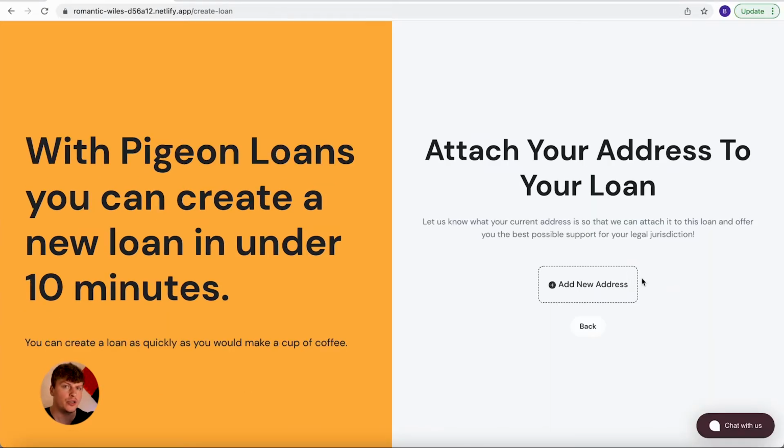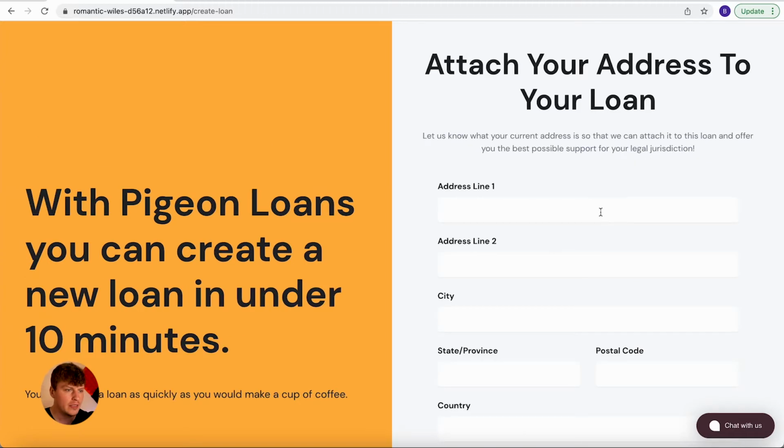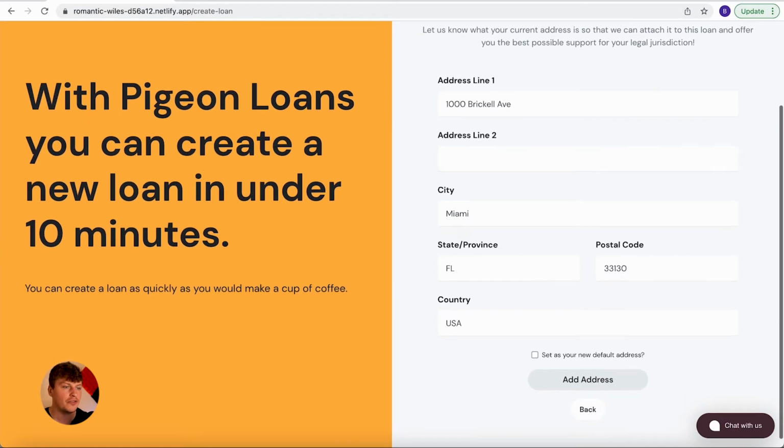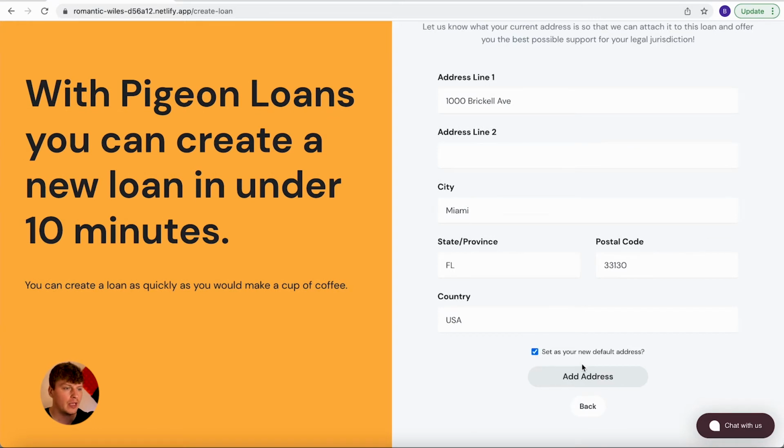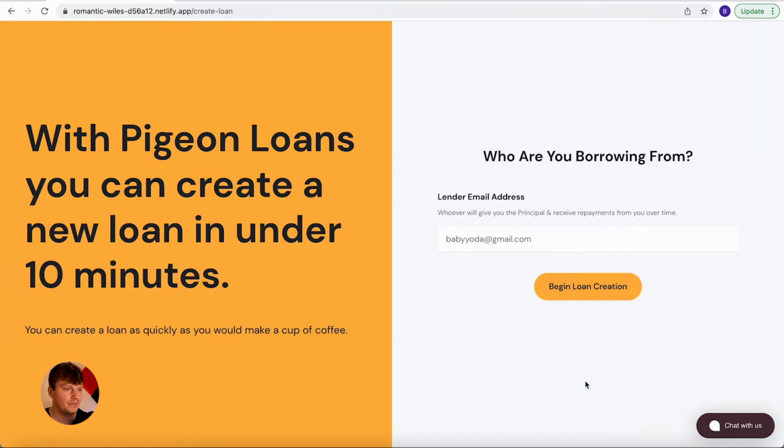Here we need to add your own address, and as you can imagine, not every state or country has the same laws when it comes to loans. So your address will later be transferred to the loan contract to make sure everything's squared away there. So click Add New Address and make sure to input information in all the fields on this page. And feel free to set this as your default address and click Add Address.